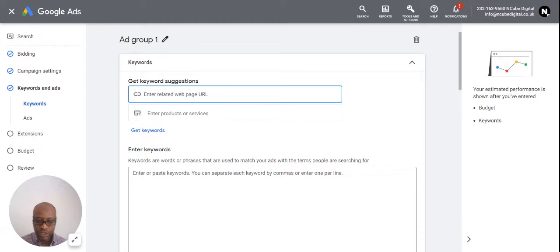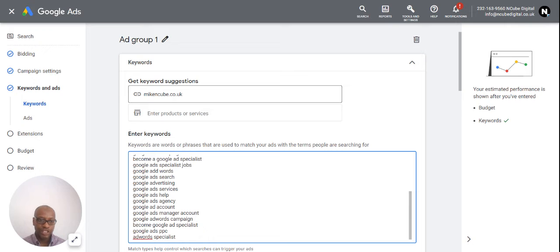Now, if it's your own, for example, I could enter my own domain name in there and then just allow the system to scan and then find keywords that are related. So if I click enter, it will then scan the page and look for keywords that relate to the content on the page.